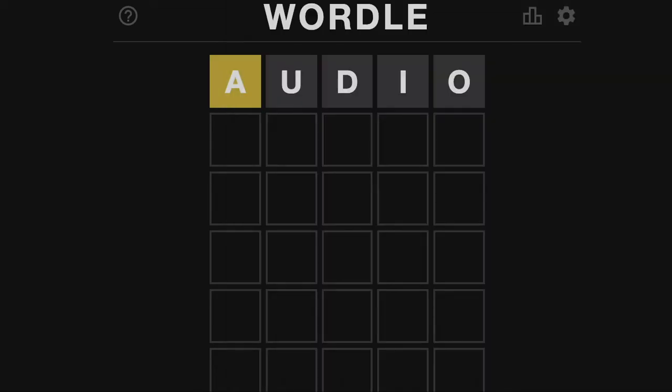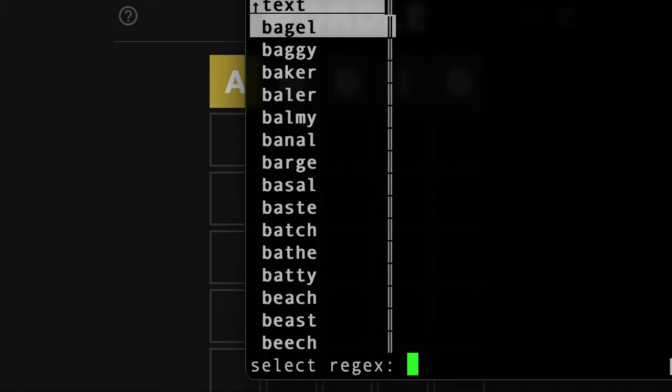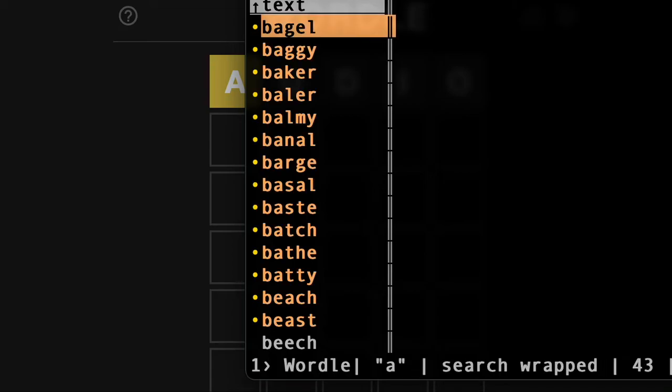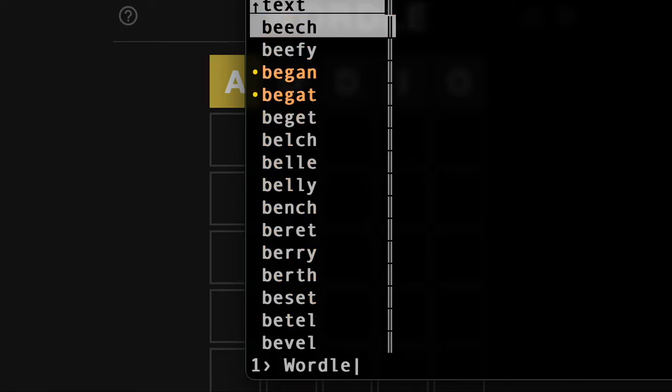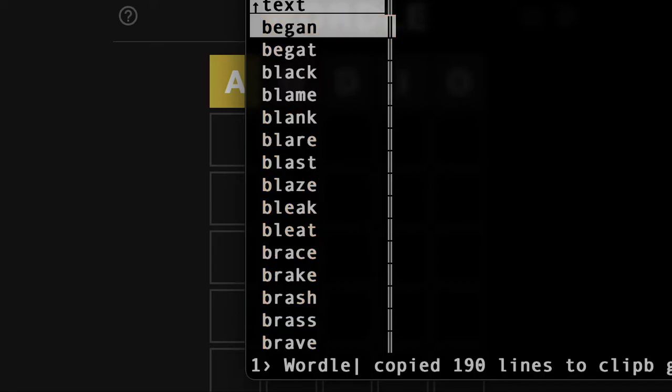The letter A has to exist in a word, so I'm going to do a selection for all the words with the letter A. So notice some words are not selected, right? And then I'm going to do an inversion. So all these words highlighted do not have the letter A, so I'm going to delete them. Okay, now all words remaining have the letter A.